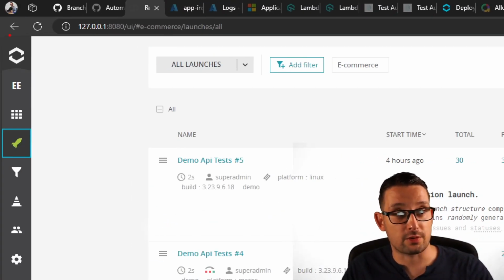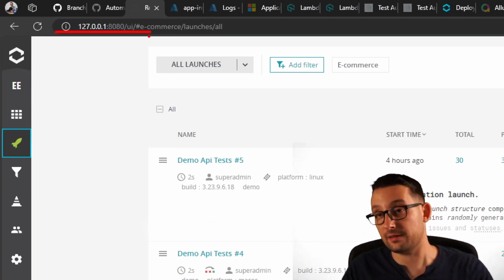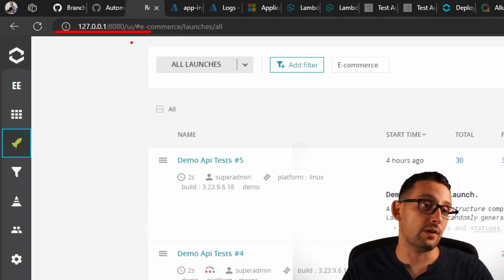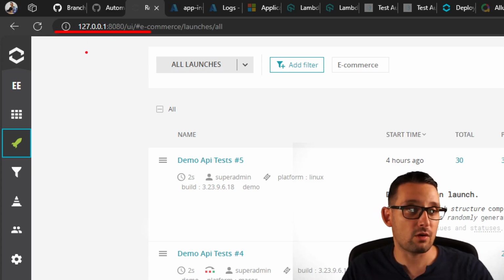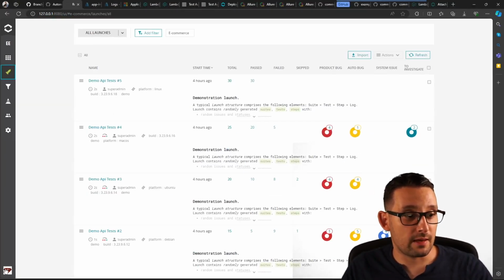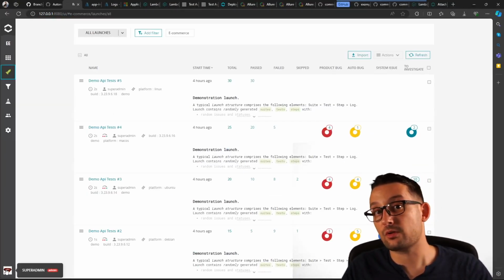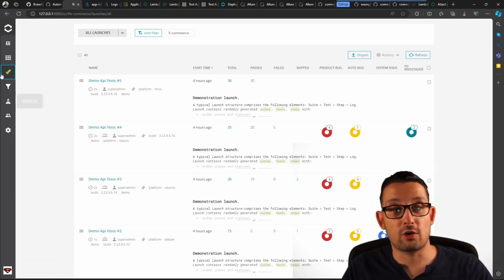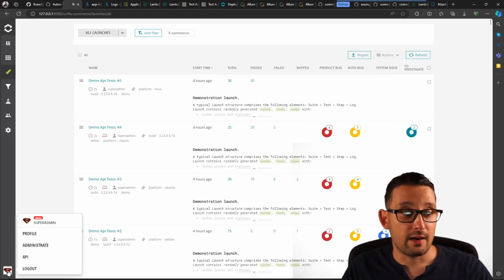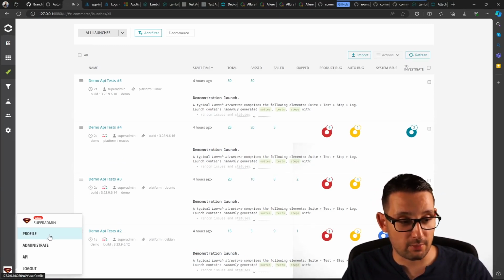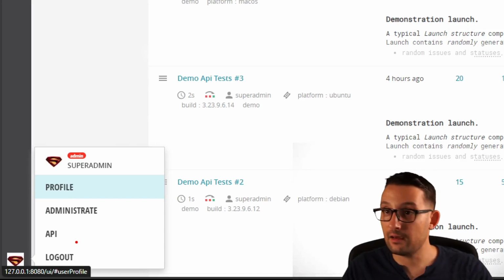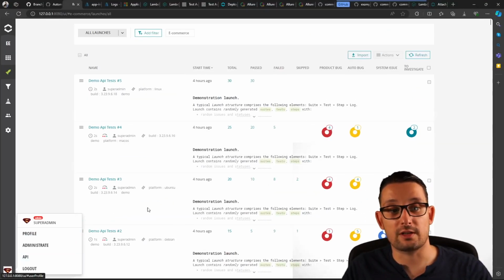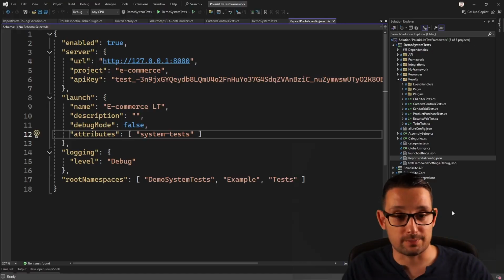install the ReportPortal, you will have a particular IP address depending on where you have hosted it. Right now, since I'm running it locally on my machine, I'm running on localhost, and this is why in the ReportPortal configuration in Visual Studio, I'm going to provide this URL here to the API. And after that, from the profile at the bottom, you will find these links: profile, administrate, and API. You will need to go there to get your authentication key that we need to put into the ReportPortal configuration.